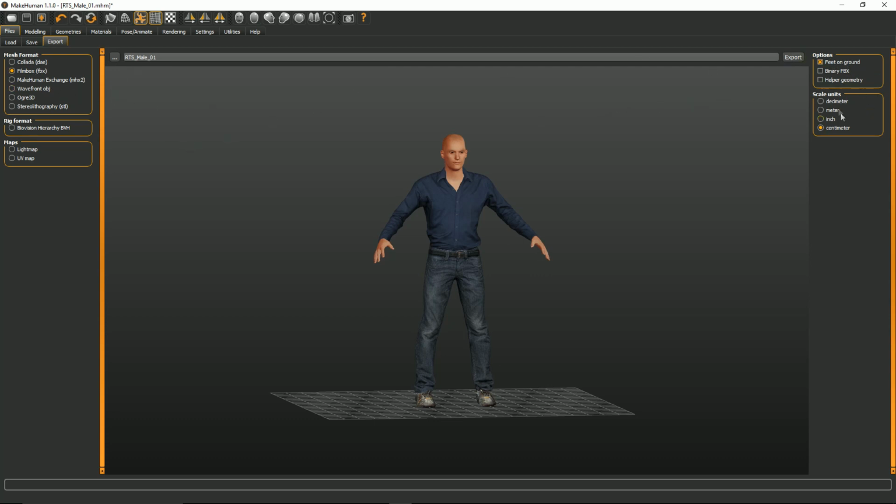Feet on the ground is selected. And then by default, decimeters is actually selected. We want centimeters because that's what Unreal Engine uses. So make sure that that is selected. And then go ahead and export it. I've already exported it, so I'm not going to do it now.